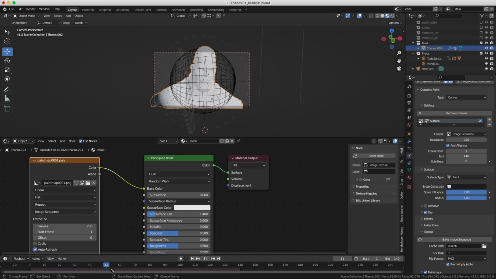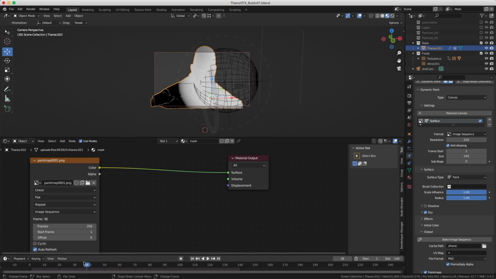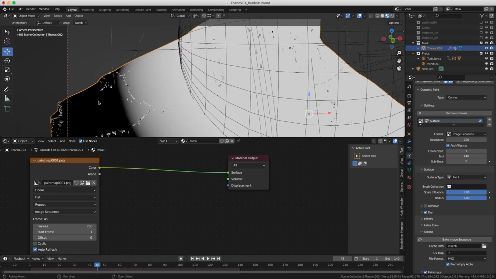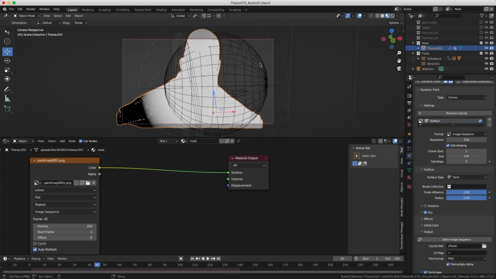So it looks okay, but there are some artifacts. Hey, you know what? I don't need the principal BSDF. I'm just going to connect it straight into the material output. So yeah, if we take a closer look, we get all these problems here. I've never been able to fix them. So we're going to do what we do all the time. Fix it in comp.